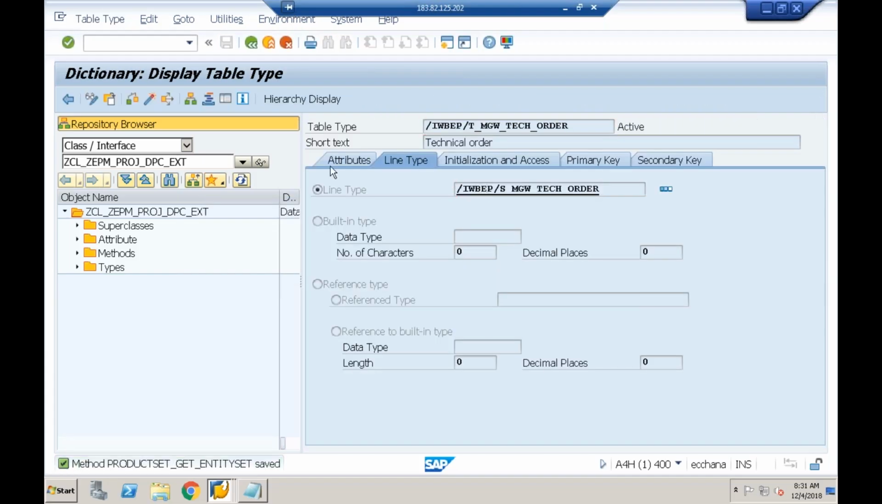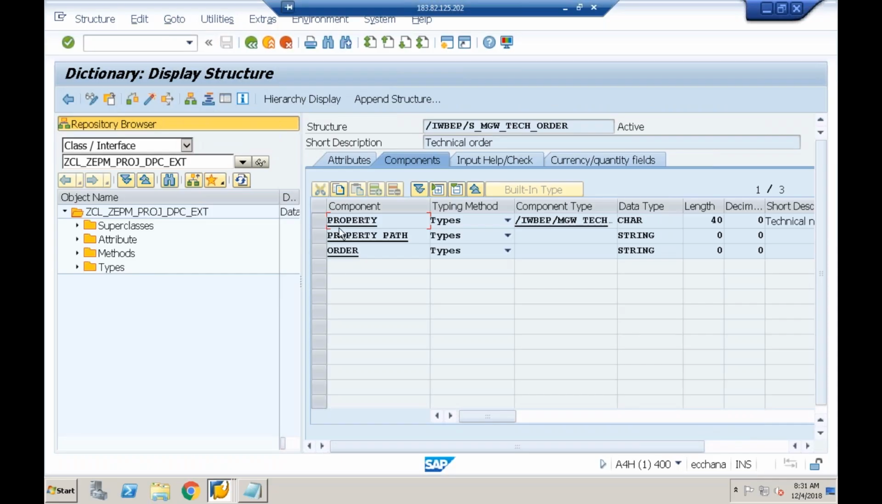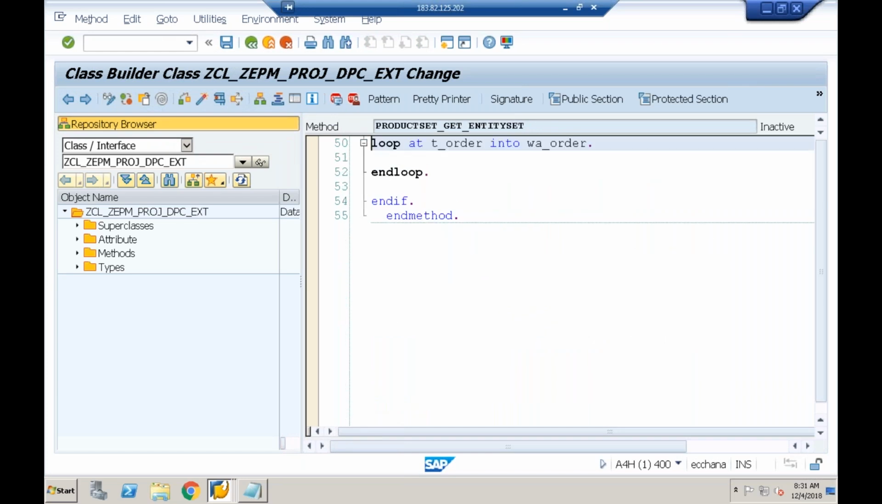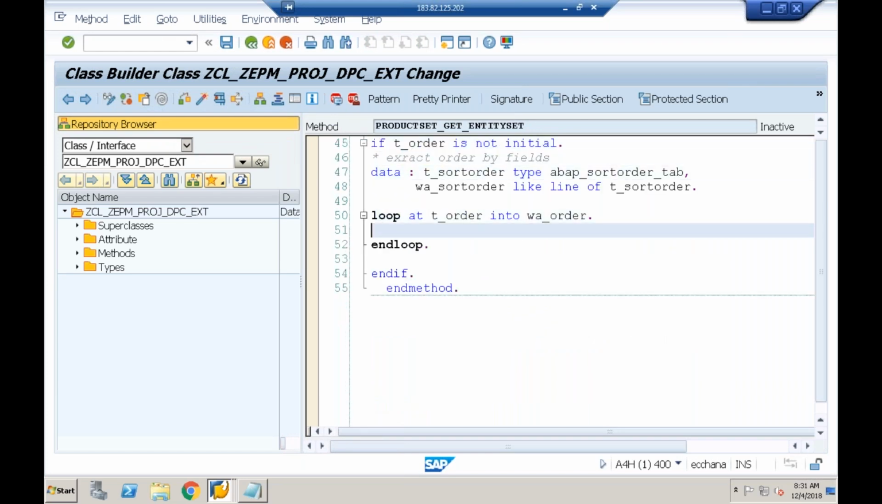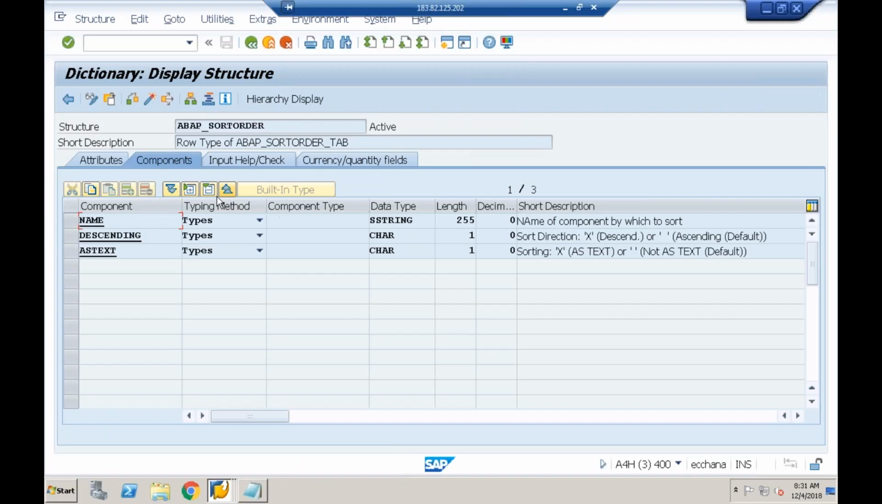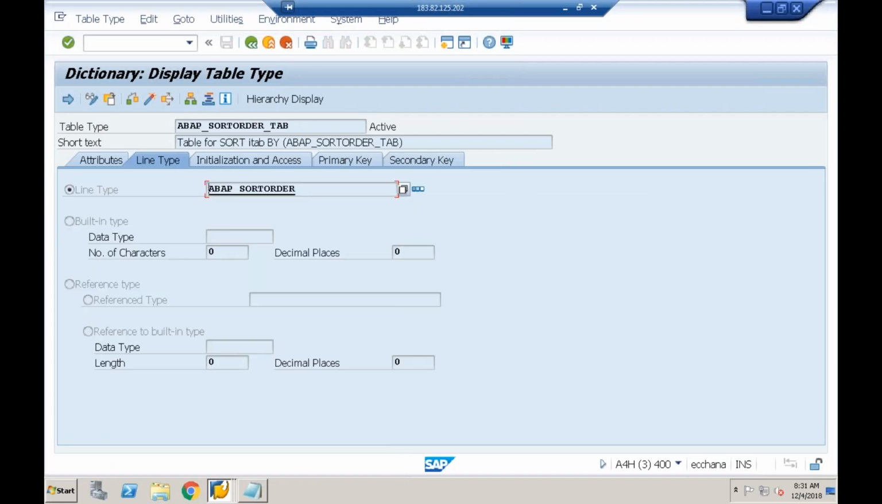Let me cross check. Property and order. So keeping this in mind, see the logic here. So I'll say W_sort_order-name equal to... because what are the things you have seen in this? What are the fields available in that? Name and descending are the two important fields.